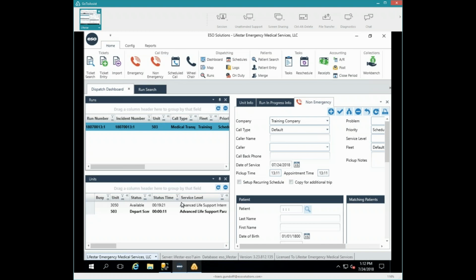And all of a sudden, a squirrel runs out in front of the unit. The unit swerves, hits a pothole, pops a tire. The unit is down, all right? So 503 has broken down. They got a flat tire. There's a problem. They can no longer complete this transport, okay?